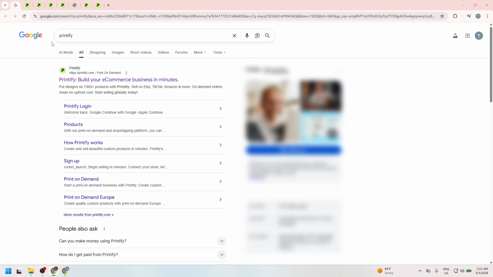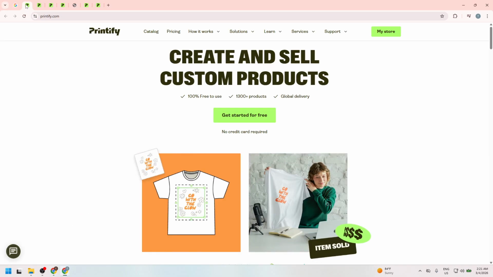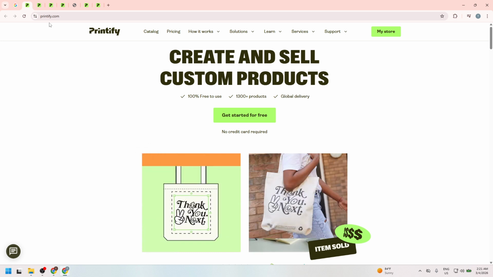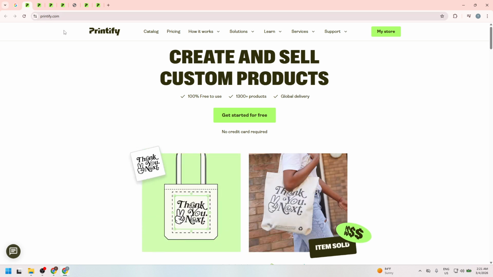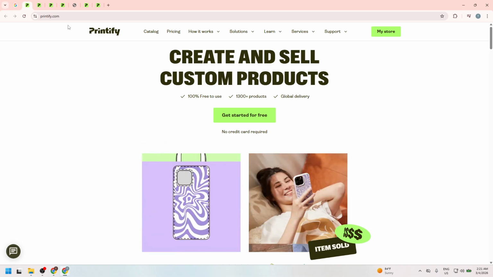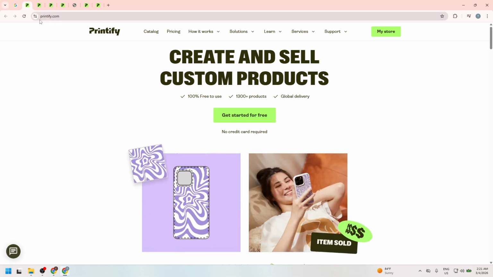Start by opening your web browser and searching for Printify. You can type the brand name into your search engine or enter the address directly if you already know it. When the results load, choose the official Printify website. Look for the secure lock icon in your browser and make sure the domain ends with printify.com so you know you're in the right place.